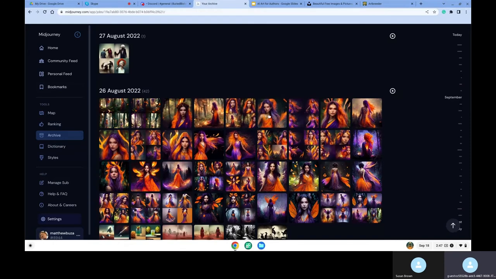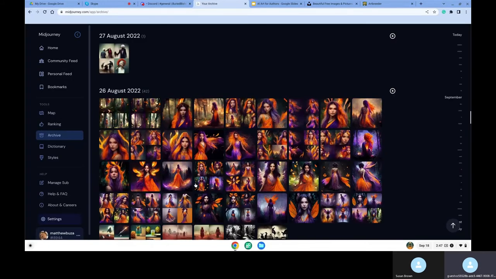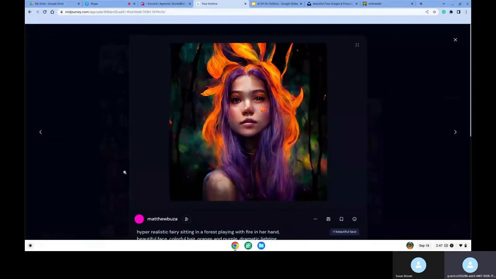So if you see again here, Linda, I only sent you like 5 of them because a lot of the 100 were off. So if you zoom in, I believe her mouth is a little off. But you can see, oh, here, I'll show you my prompt. This is the one I had in the presentation. Hyper-realistic fairy sitting in a forest, playing with fire in her hand. Where's the fire? Where's the hand? Didn't get it. But I lucked out because I got a decent photo. I got a good face, a beautiful face, color hair, orange with purple, dramatic lighting.